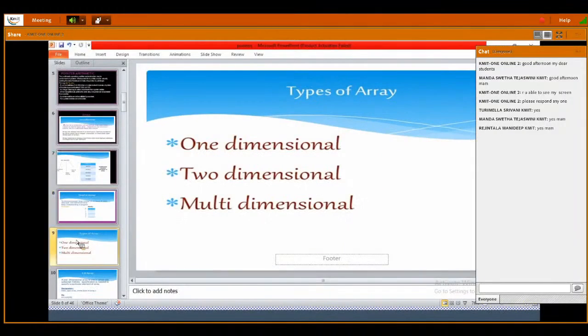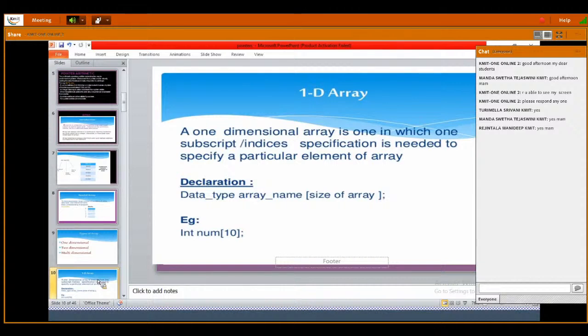Next, we have seen different types of arrays in yesterday's class: one-dimensional, two-dimensional, and three-dimensional. Generally we use only one and two dimensions. Due to their complexity, we will not go for multi-dimensional arrays. Single-dimensional arrays require only a single subscript or index. The syntax is: we specify the data type followed by the array name, then give the size of the array. This is a single-dimensional array declaration.